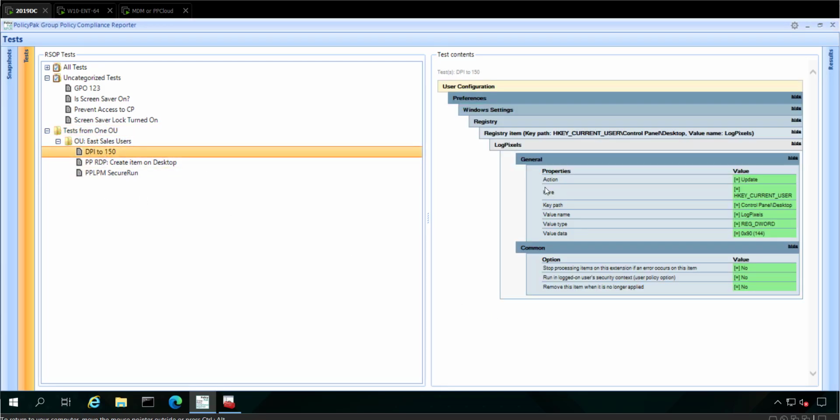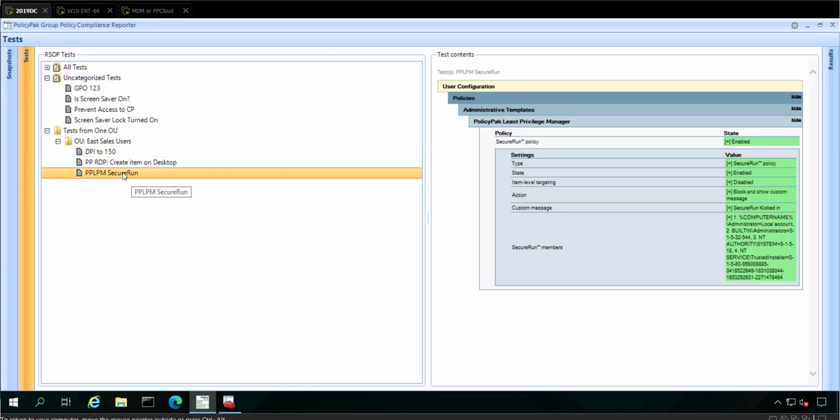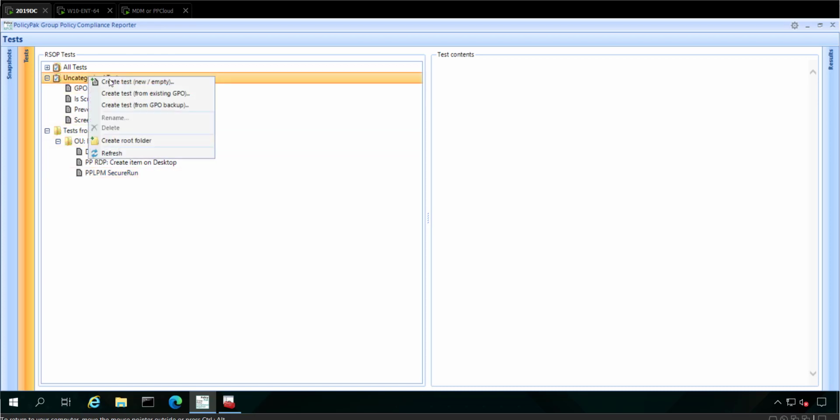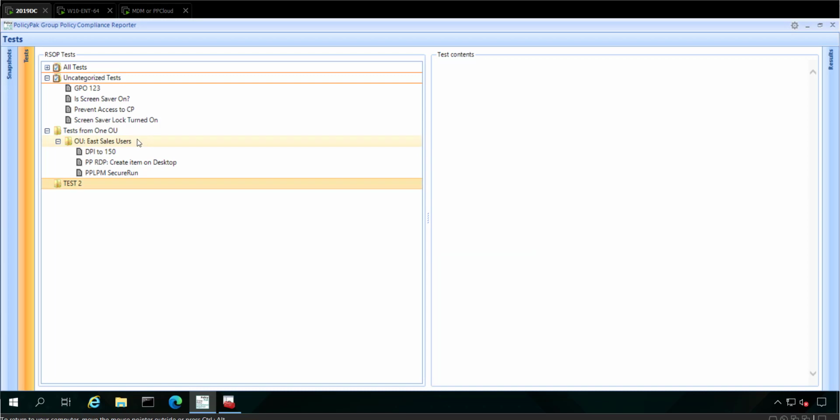Okay, then you can see there they are. So it's as if we just did them all by hand. Let's do another one. Let's go ahead and create another root folder. Let's do test 2. Let's see how the other ones work.